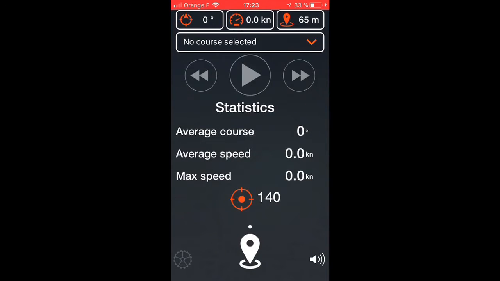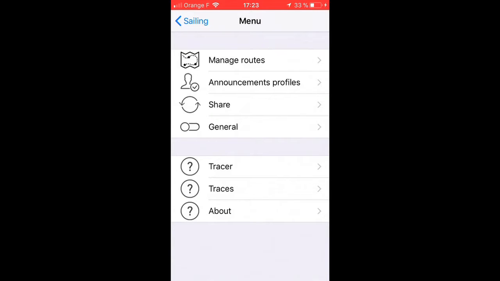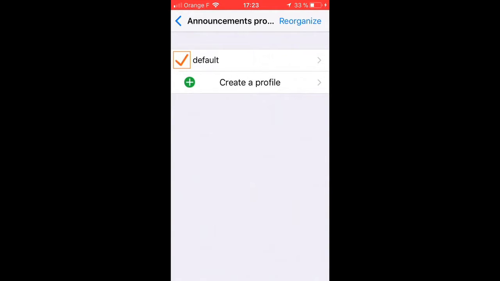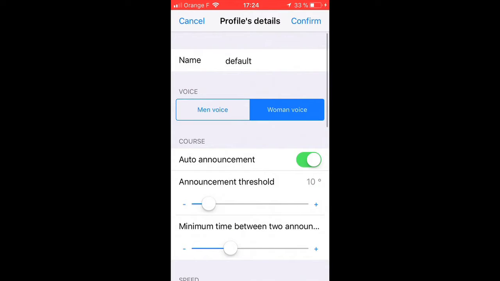Let us start by going into the menu on the bottom left of the screen in order to set up the profile of the automatic announcement, namely configure vocal announcement, which will be automatically read by SARA. Go in Profile of Auto Announcement, where you can choose to change the default profile or add a custom profile. Let us use the default profile. You can name it and then choose a male or female voice.